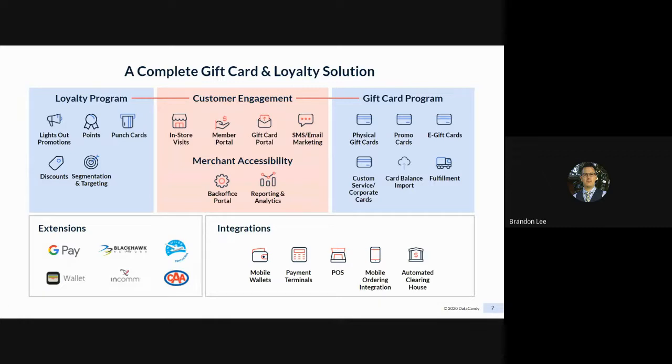We have relationships with Blackhawk and Incomm, which are those gift card companies that you'll see at like a Walgreens, the big, huge racks that have multiple brands of gift cards. We don't facilitate the relationships there, but if you have a relationship with Blackhawk and Incomm and you want to sell your gift cards on their racks, then our technology will accept those gift cards. Okay.